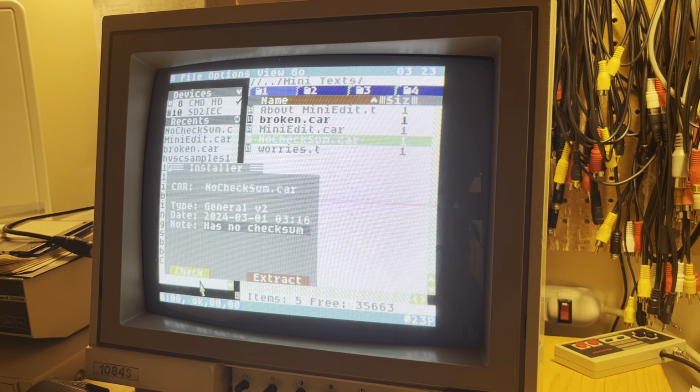If I click this file, it says that it's a version 2 archive, and version 2 actually doesn't support the checksum, so I put in a note saying that it doesn't have checksum, but basically you just get the check button is grayed out. Now if I click on this file, this is a version 3 which supports a checksum. I'll put that in the note too, and we get this check button.